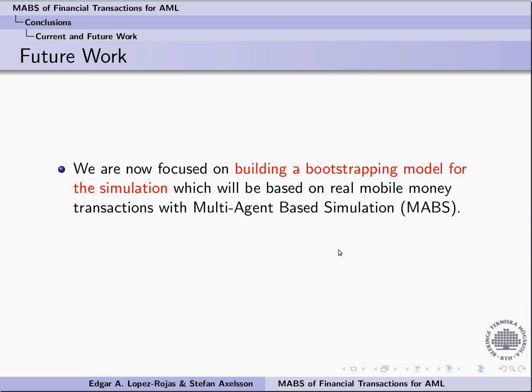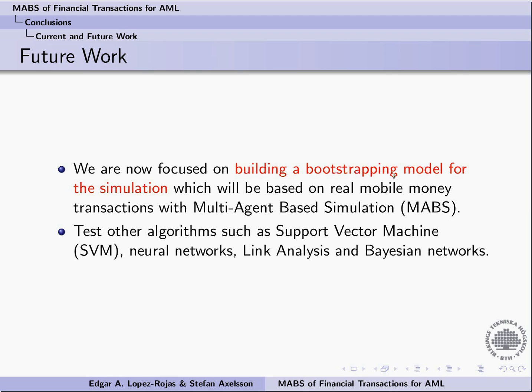Future work: we're now focusing on building a bootstrapping model for this simulation, which will be based on real mobile money transactions. We would also like to test other algorithms such as support vector machines, neural networks, link analysis, and some Bayesian networks.